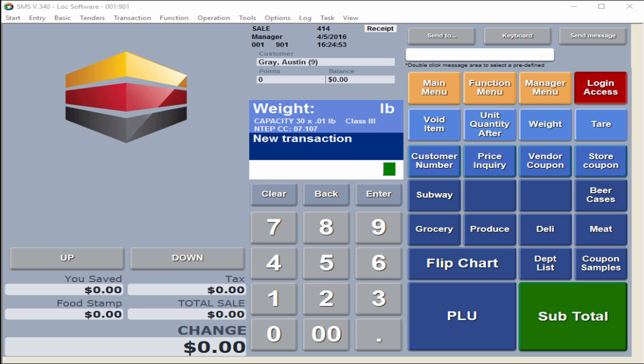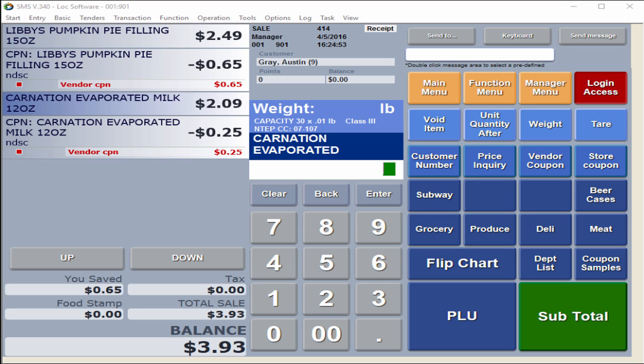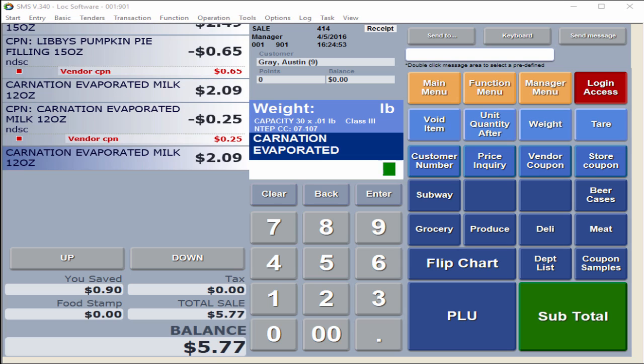Now as we scan items through the normal process, what you'll notice this time is that as we scan them, if the item qualifies for a coupon, that coupon will be applied automatically. That's pretty cool. Two different ways to go about a very similar process. If you identify the customer up front, as you scan the items, the coupons will apply in order.